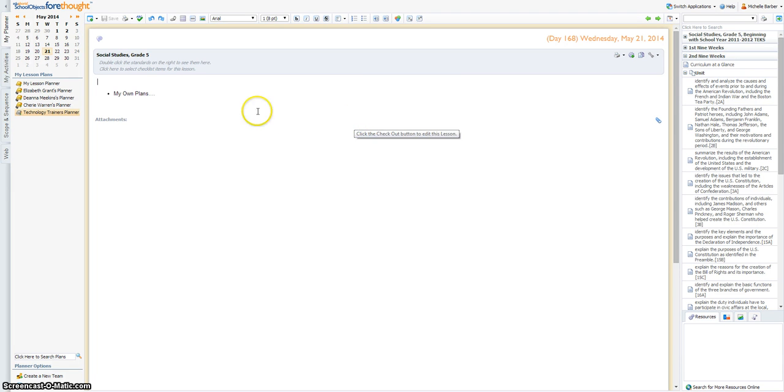Now once I've done that, my cursor began to blink, and now I can start typing. So I can start adding in what we're going to be doing. So tomorrow, now that I have this information, now I can do whatever I want in this as I'm working.